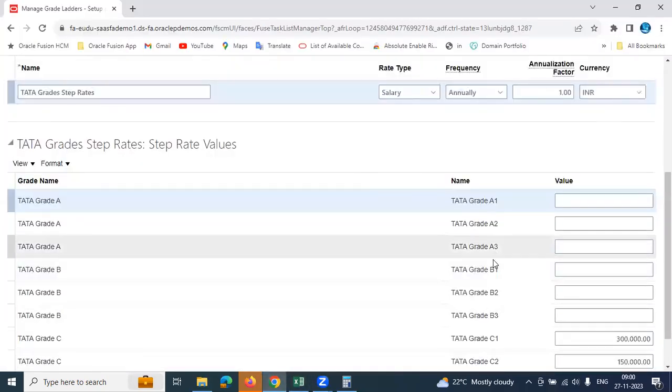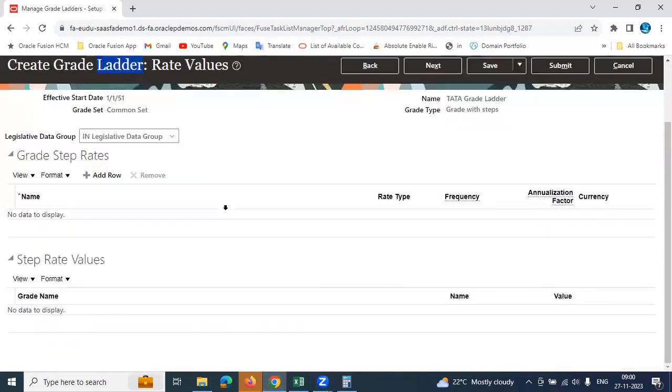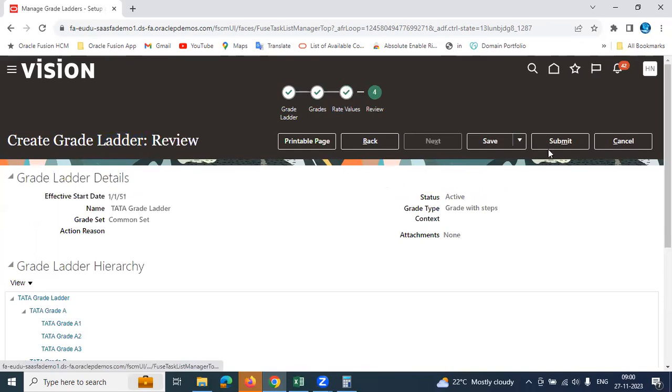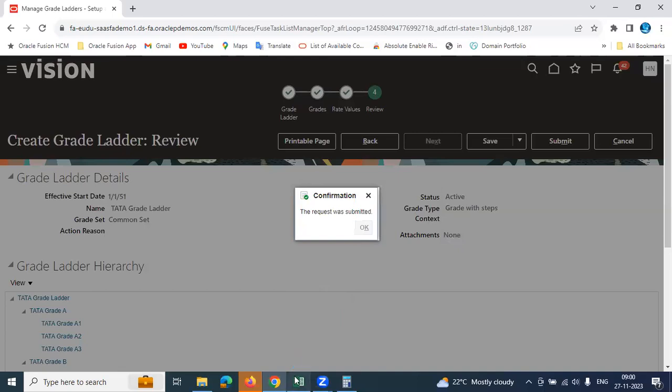So ideally at the steps, no one will maintain. That is why whatever we maintain at the grade level, that will be sufficient, team. At the ladder, you don't need to maintain. You can ignore that, team. So this is how, team, next if you go, you can click on submit. This is how, team, the configuration of grades will happen in the system.